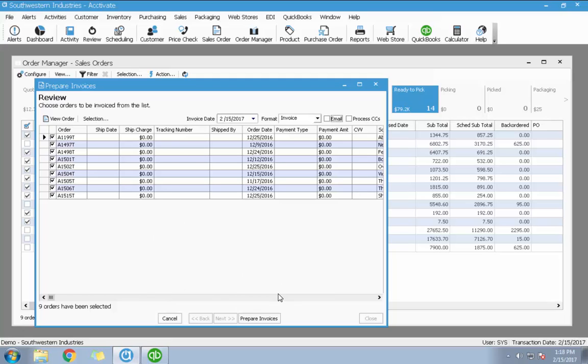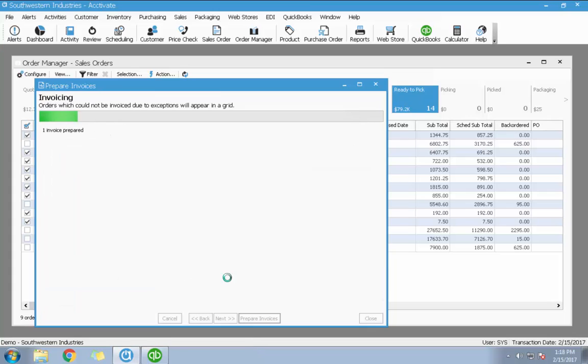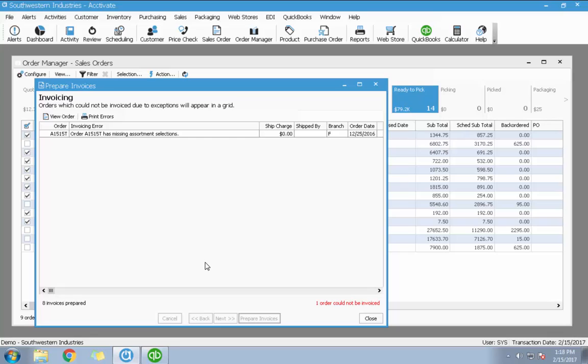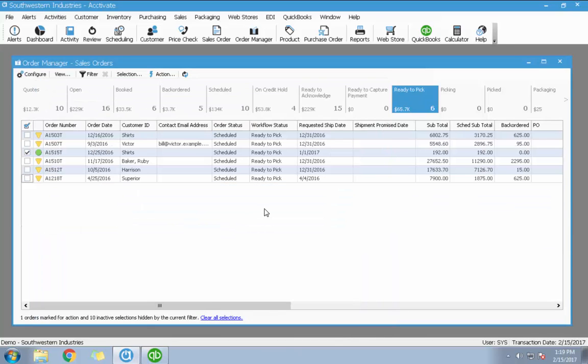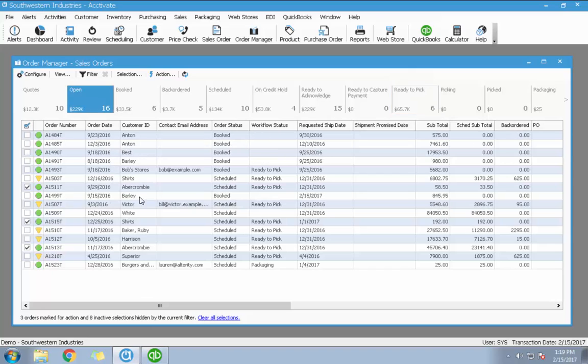Now I'm not going to add any shipping to these. I'm just going to assume that that's already good to go, and I'm going to prepare invoices, and this will show me if any orders aren't ready to be invoiced. This one has missing assortment selection. We're going to go ahead and ignore that. And let's say we've got 8 invoices prepared. So now we've got the packing list printed for these orders, and we've got 8 of the 9 orders invoiced. They're completed, so they're not going to show up in any of these other buttons.